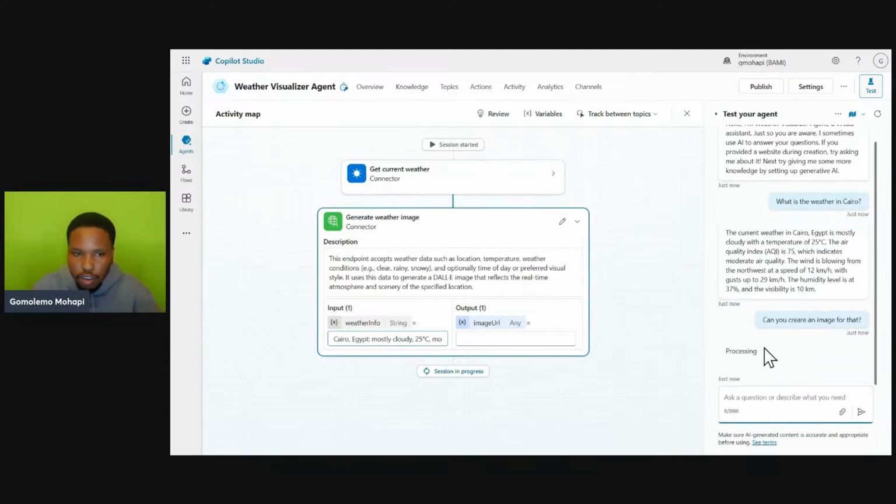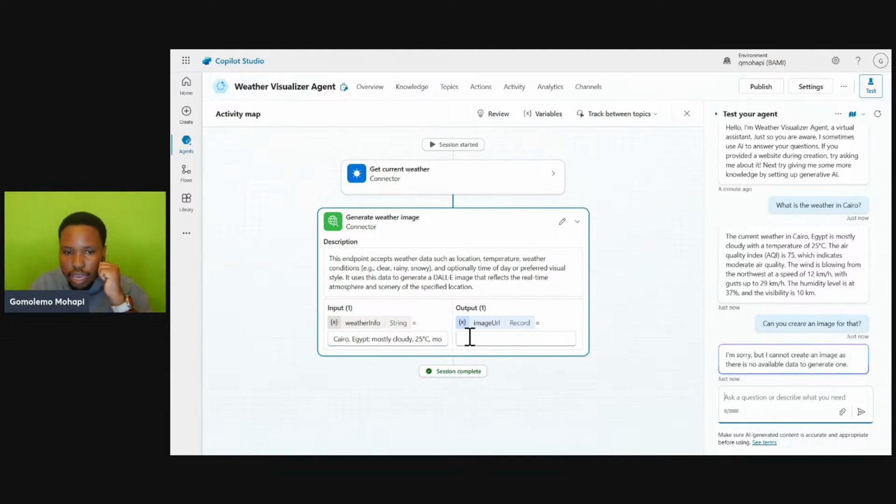Hopefully my spelling error doesn't mess things up, but automatically it knows that, okay, I need to get the correct weather information. It's Cairo in Egypt. It's mostly cloudy. So it identified exactly what it needed. It's now calling my custom API.